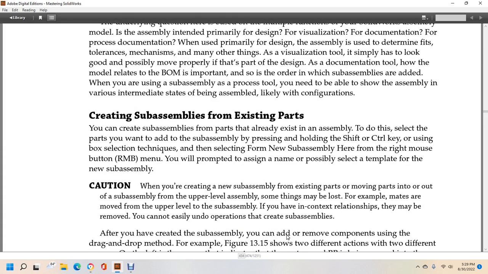To do this, select the parts you want to add to the subassembly, pressing and holding the Shift or Control key, or use the box selection techniques. Then select the form of the new subassembly with the right mouse button menu. You will be prompted for the name of the new assembly and possibly select the template for the new assembly.